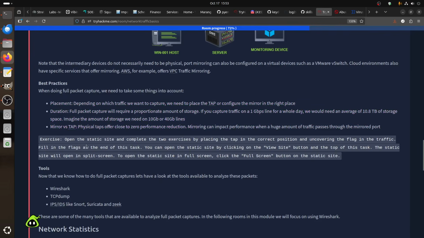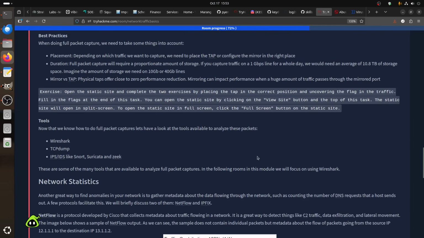Now the exercise says open the static site and complete the two scenarios by placing the tap in the correct position and then recovering the flag in the traffic. Fill in the flag at the end. Okay, view on site. Tools: now that we know about packet capture, the famous tools are Wireshark, tcpdump, IPS, IDS.